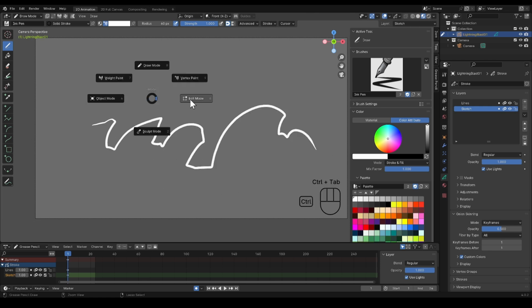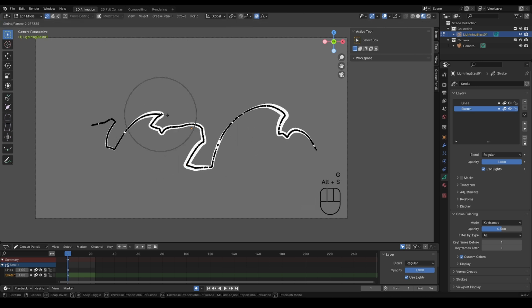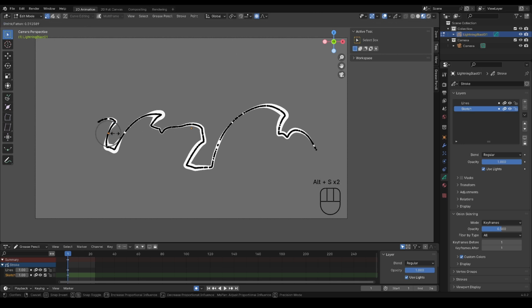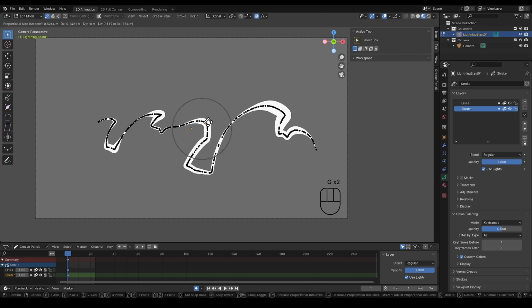We can toggle into Edit Mode, enable Proportional Falloff, then select points to scale, rotate, and reposition until we're satisfied with the path that this lightning will follow.